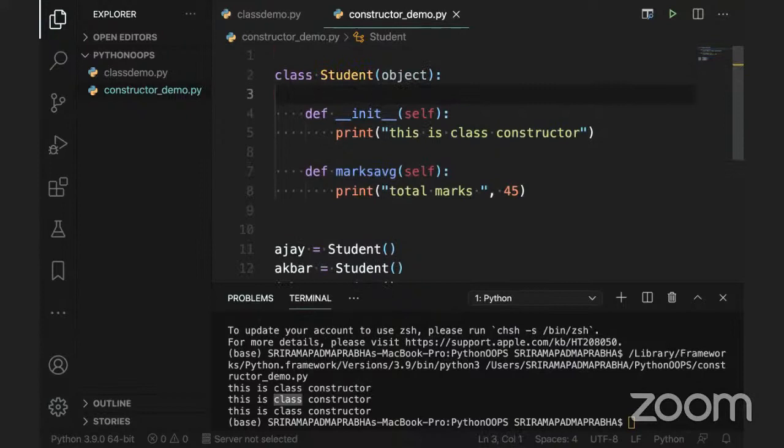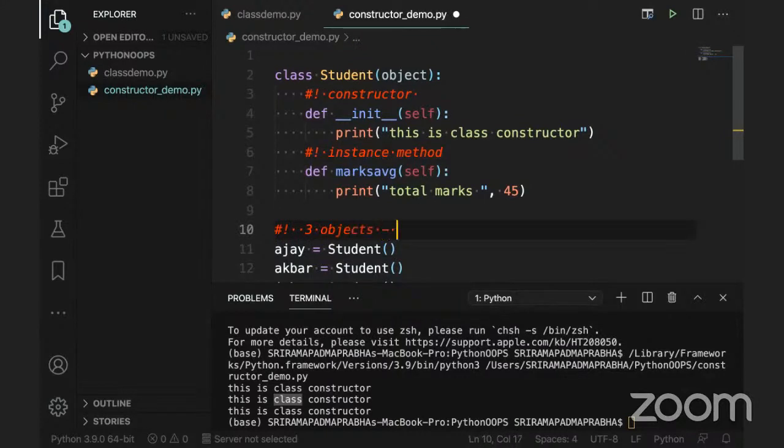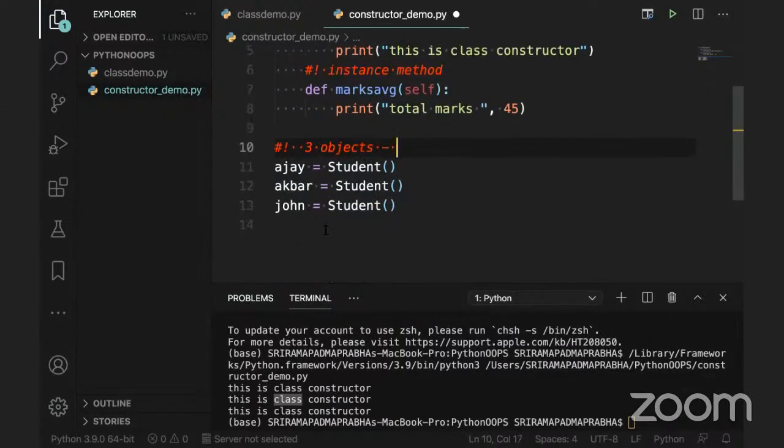So this is the class. Inside this class, this is the constructor, and this is an instance method. Let me write it to understand better: instance method. And these are all the objects. I created three objects: Ajay, Akbar, and John, these are all the student names. We can say they are object references.